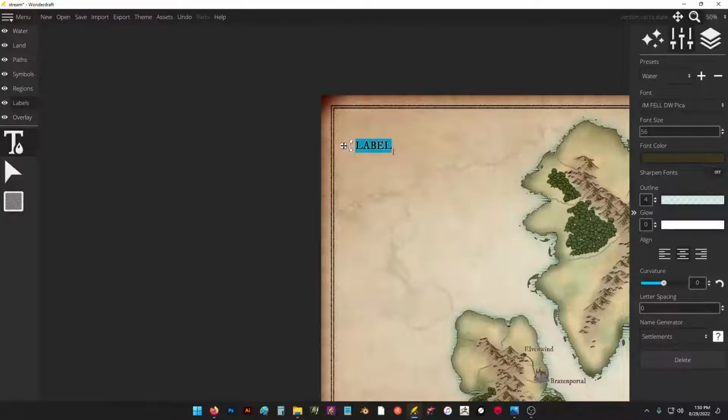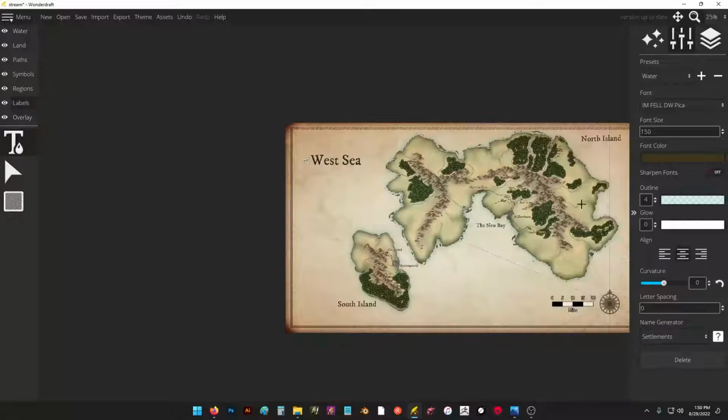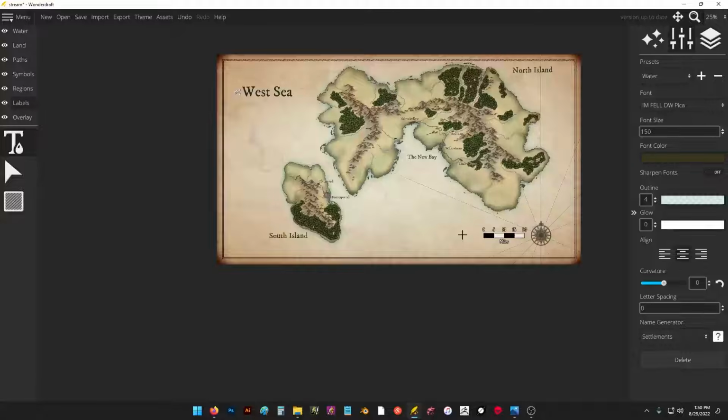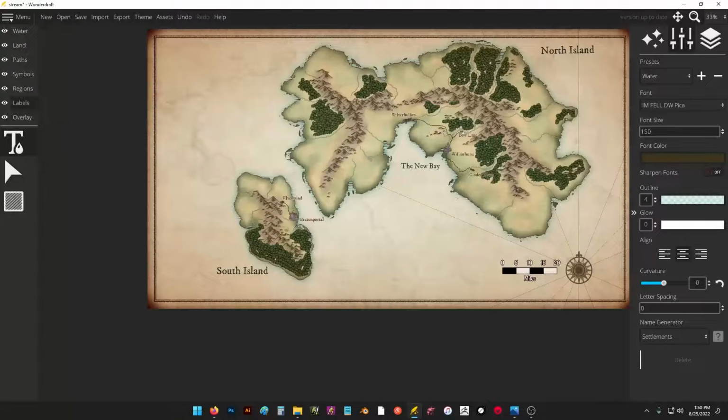Let's say we want this to be labeled as ocean. Say we wanted to adjust the height of this, we just double click on the lettering. Say we want this big, 150, boom. There we go, North Island, South Sea. If we don't want this, we just click on this, double click on it, hit delete, and it gets rid of it. Fun stuff.